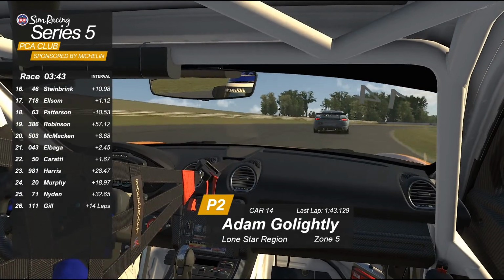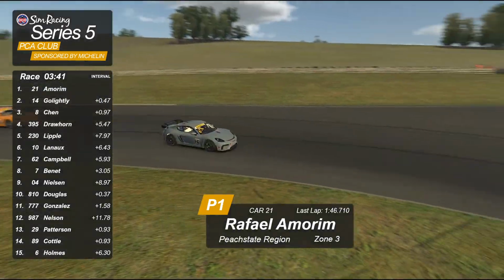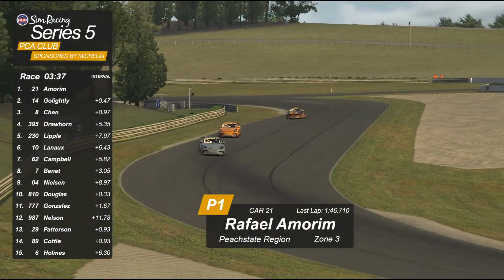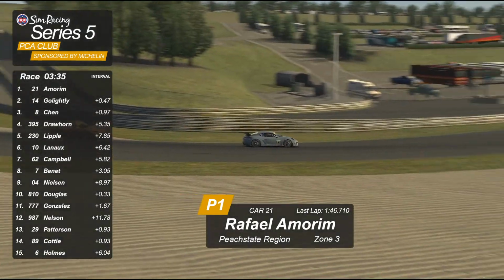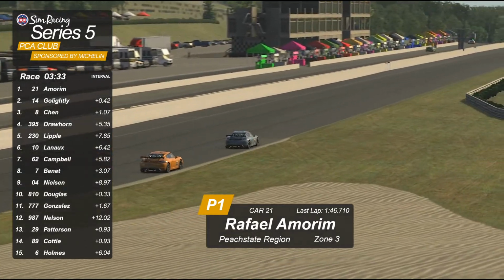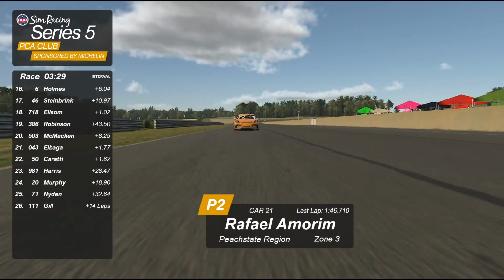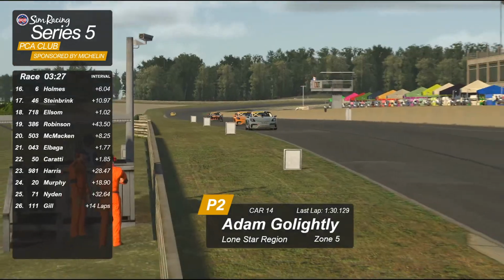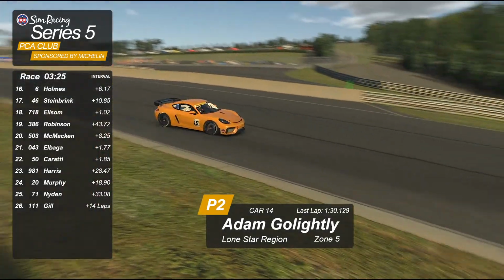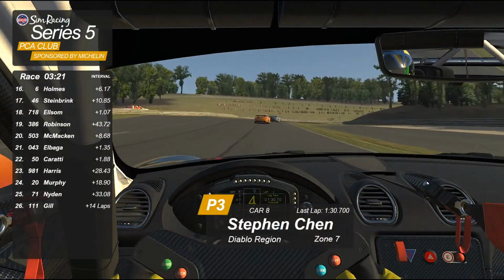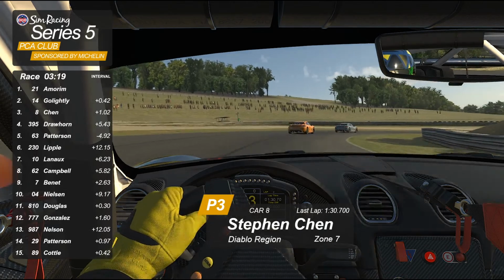But yeah, Golightly, you can see, really is trying to send it into each and every corner now as we come underneath the 3-minute and 30 banner. So we may be into the 2 laps to go range. As they come across the line, 2 laps to go here at Barber Motorsports Park. Steven Chen has dropped back quite a little bit, over a second now between him and the race leader, Rafael Amarim, but still, Adam Golightly is putting the pressure on Rafael.